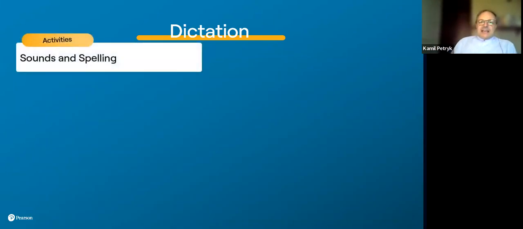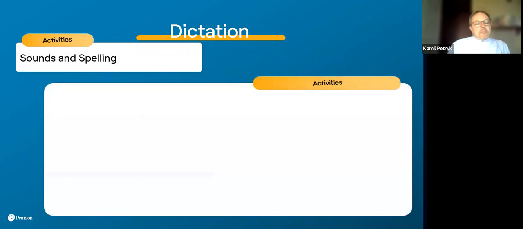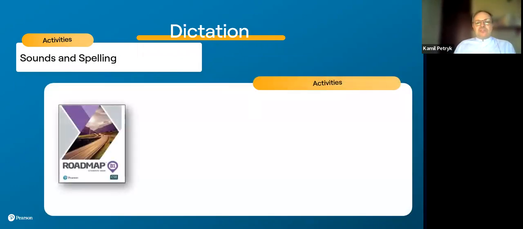Another activity that I would strongly recommend looking at and using in your classroom practice are any activities which focus on sounds and spelling, the correlation between sounds and spelling. So with many Pearson course books, you can find especially pronunciation sheets or pronunciation sections of the course book. You can find a lot of very good activities. These are typically tiny individual activities somewhere in between some other activities.